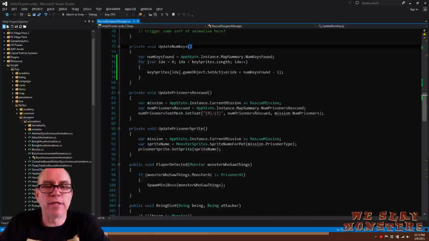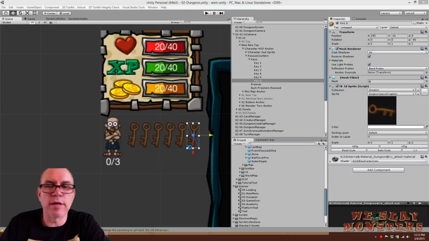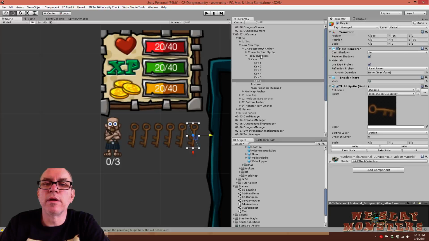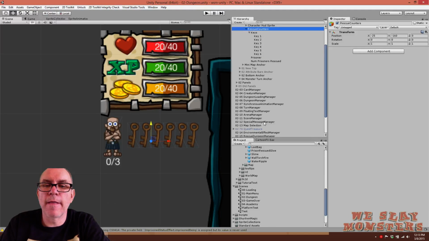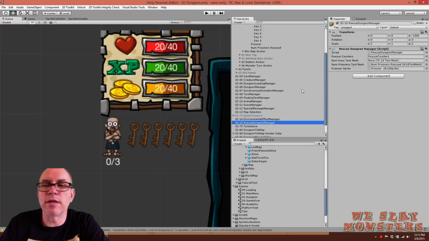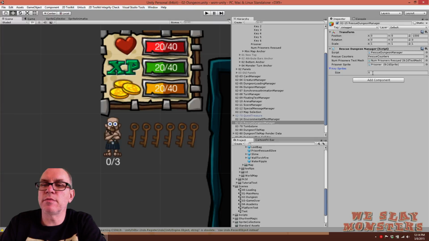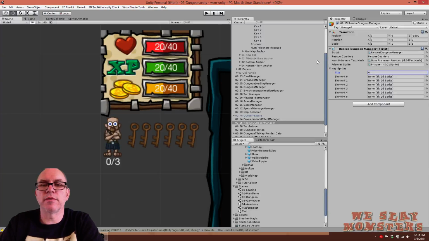So the last thing I need to do is wire this all up in the editor. So the Rescue Dungeon Manager now needs a list of key sprites, 6 long.